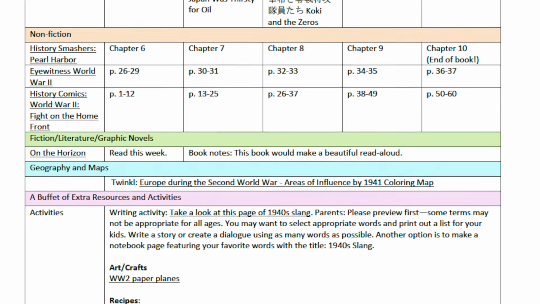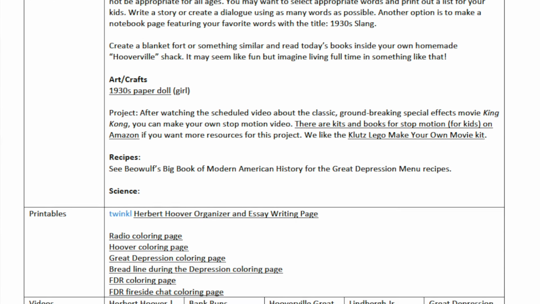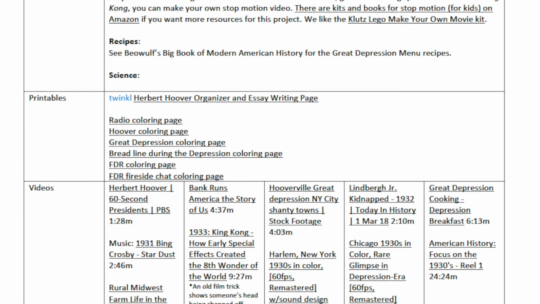What books and resources you need to gather, where you can find videos and printables, what sections of what books to read, what sections of an online textbook or a downloadable textbook, if the program includes it, you read each day, activity suggestions, things you can do for science and writing and field trips and games. I mean, all kinds of different options for you.